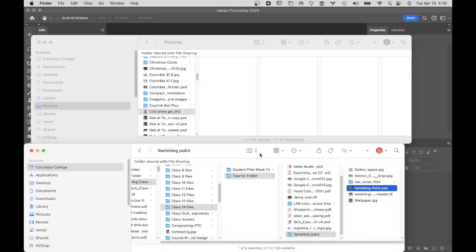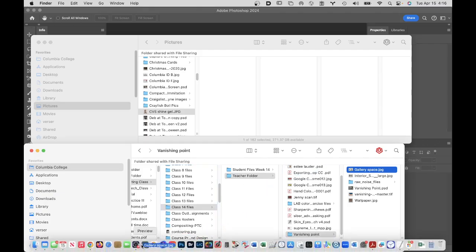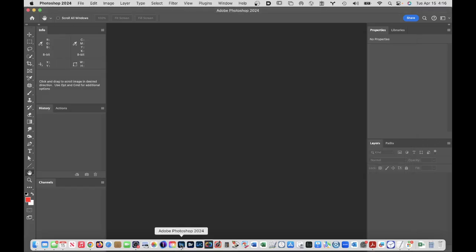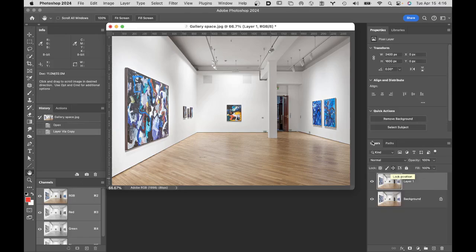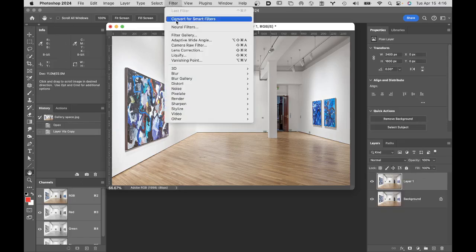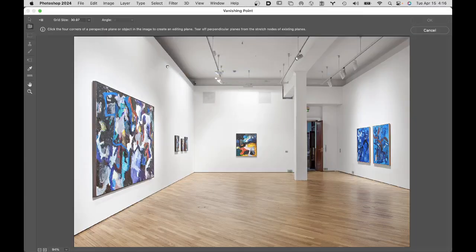So the next image I'm looking for is this gallery space. If you can open that up in Photoshop. So we can do the same thing here in gallery space. I'm going to make a copy of this layer, Command J. I'm going to go again up to the filter menu, down to vanishing point. This one's a little easier to establish the grid on the room.